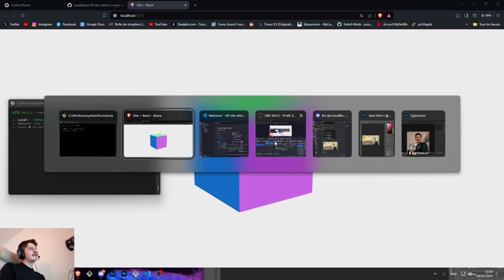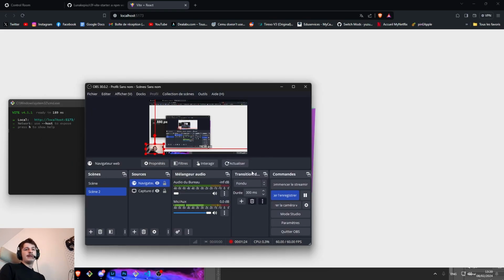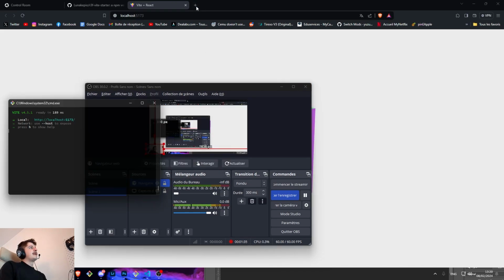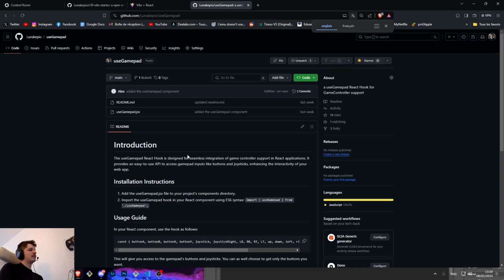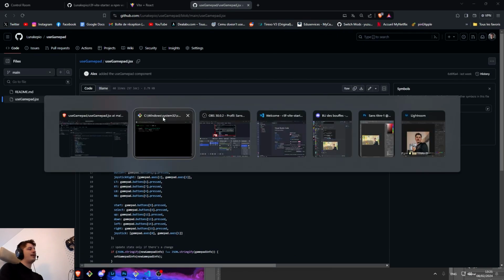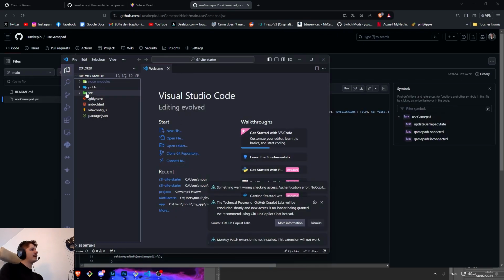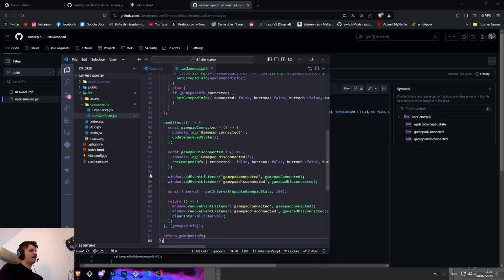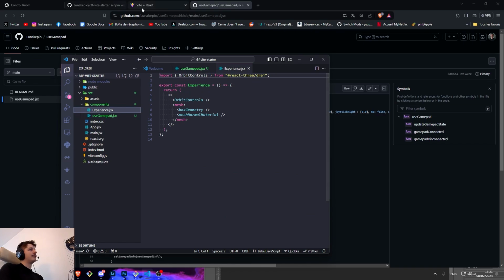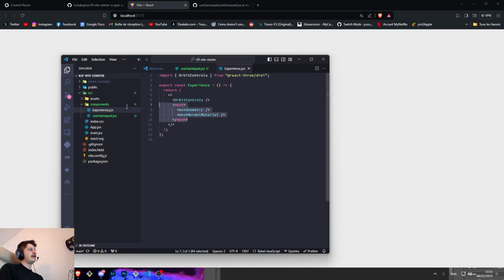So to make the project, we will need two things. We will need the environment, the physics, and a hook that I actually made, which is called useGamepad. We'll start by getting the hook I made there: go into the useGamepad.jsx, copy, go into your repository, add a component, call it useGamepad.jsx. Make sure it runs great, then delete all the things.